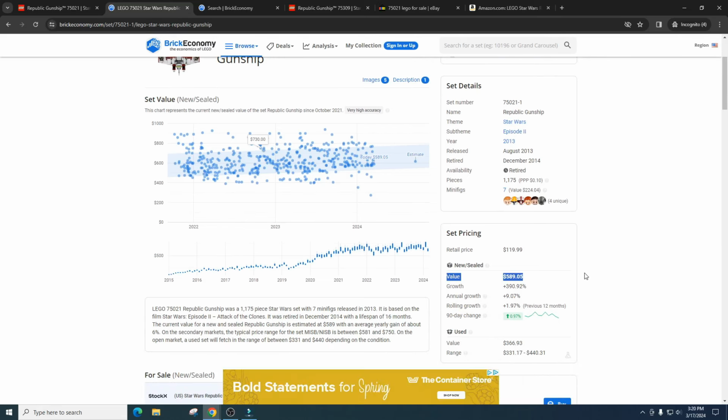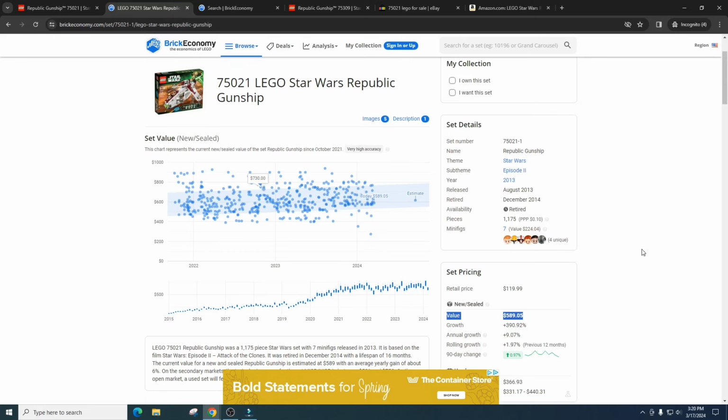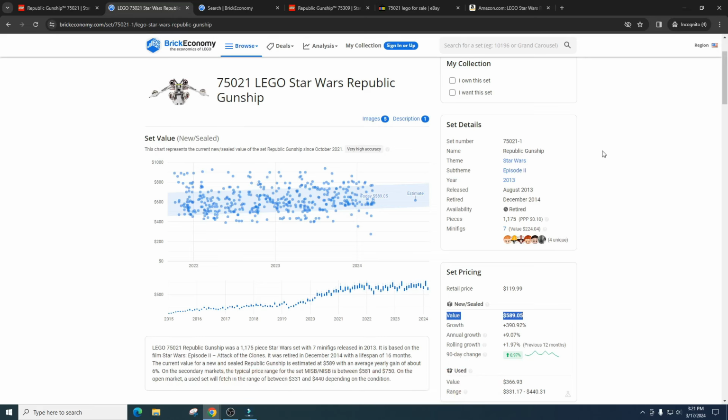Personally, if I had this ship, I would try and liquidate these as fast as possible. I don't really think this ship will go up in price anymore. It might go up a few bucks, but we're bound to get more Republic gunships. In my opinion, the Republic gunship is a bread and butter set where we're going to keep getting them every couple of years, and it will just ultimately hurt this set overall.